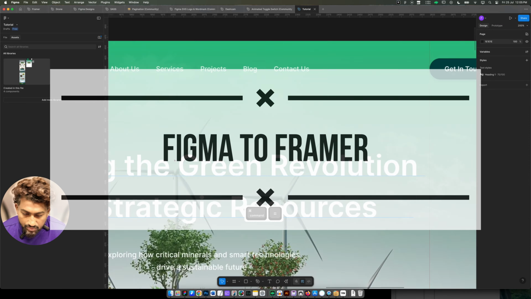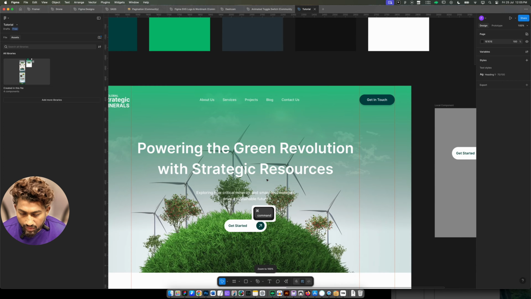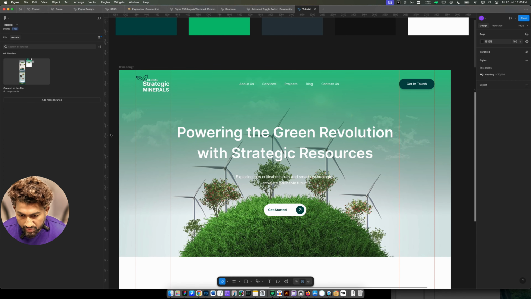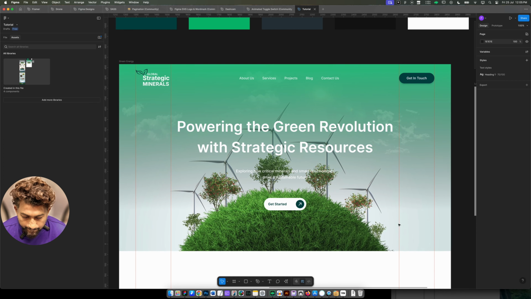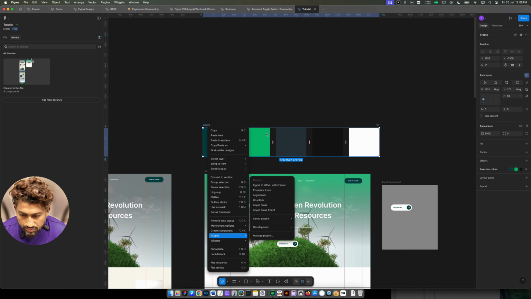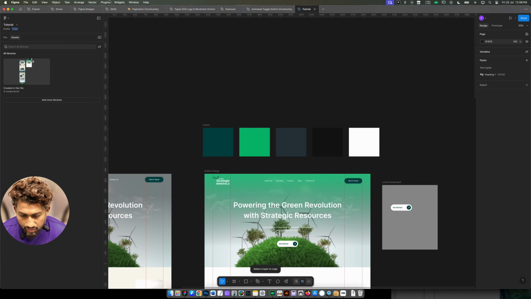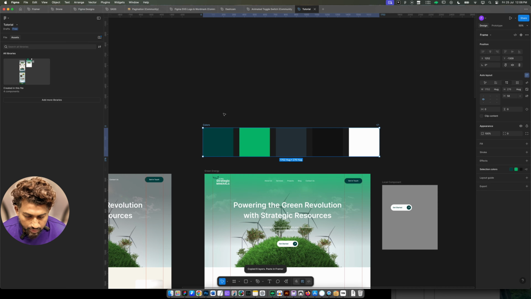Hi guys, so here you can see last time I created this design in Figma. Today I will convert it to Framer. So here you can see I will just copy the color from the Figma. I will use a Figma to Framer plugin for copying the color. You can download it from the Figma marketplace.